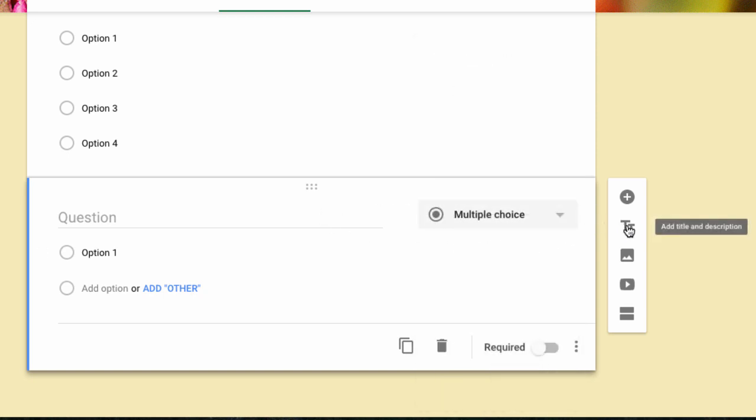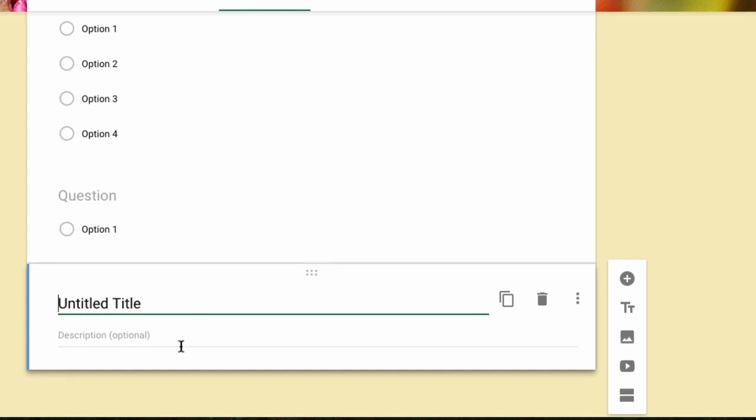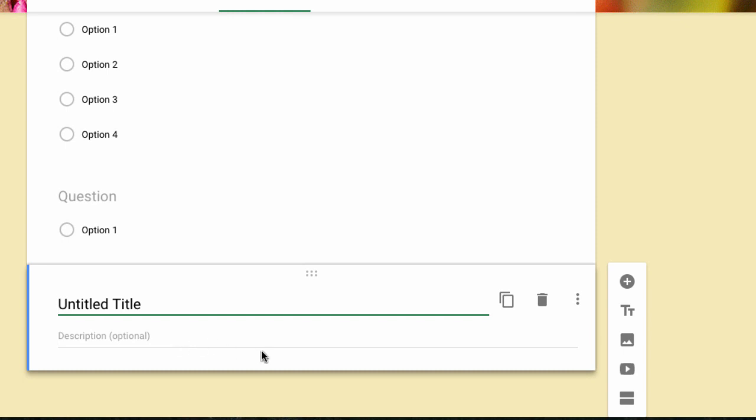Or I can click add a title and a description. Now if I click that, it gives me another section, and I can write down a title and a description. This comes in handy if I want to create a new section. I can also add an image.